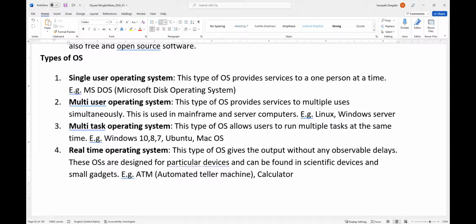Here, one user means you can even connect from another computer to this computer, so it doesn't necessarily mean one person sitting in front of the computer. One person may be in front of a computer, but there are many others who can join that computer. That is possible. So single user means only one user using the operating system. Then come the multi-user operating systems.